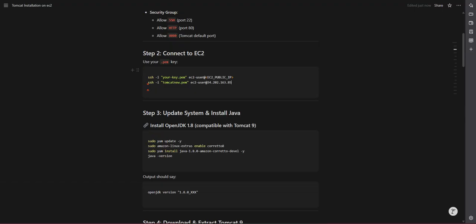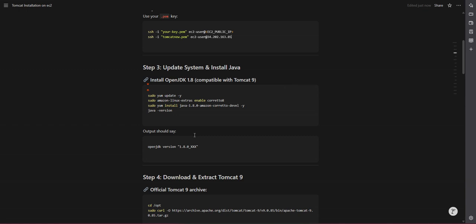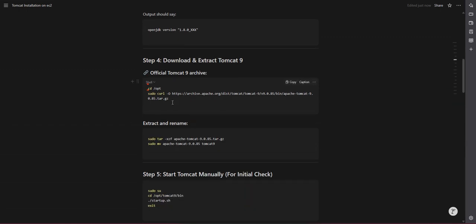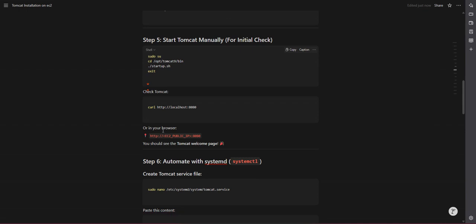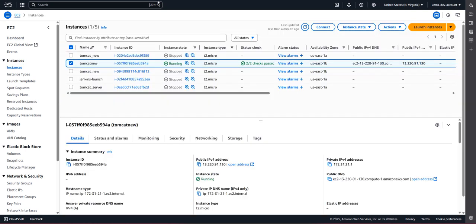It's still initializing. And yes, after that, Tomcat needs JDK. It runs on Java based apps only. So for that you need to install Java, and this is all about it. Tomcat 9 archive, extract manually, and I'll also show you how to automate this process.